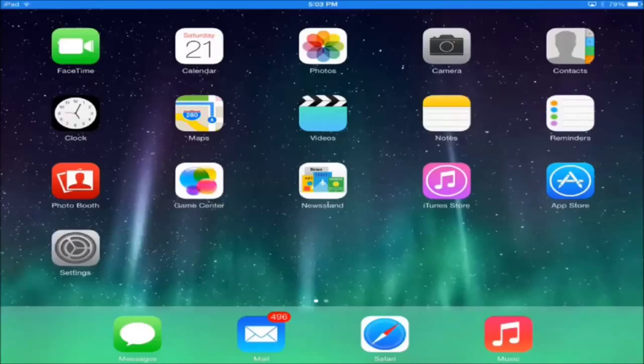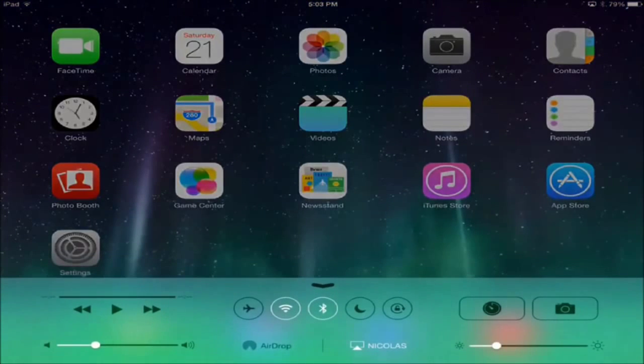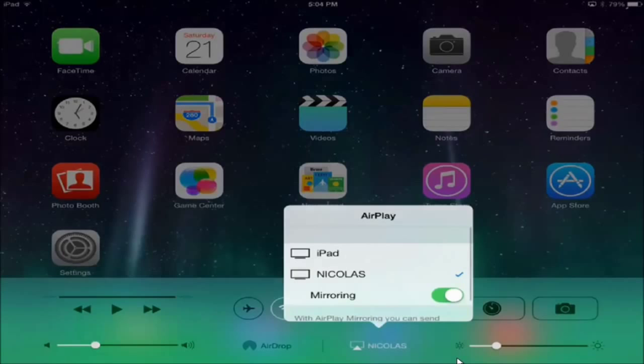Alright, so what you have to do next, this is with iOS 7, is bring up this menu right here by swiping up from the bottom of the screen. And then there should be an option that says AirPlay. For me, it says Nicholas, but that's because I'm already doing AirPlay. That's how you see my iPad right now. So, click on where it says AirPlay.